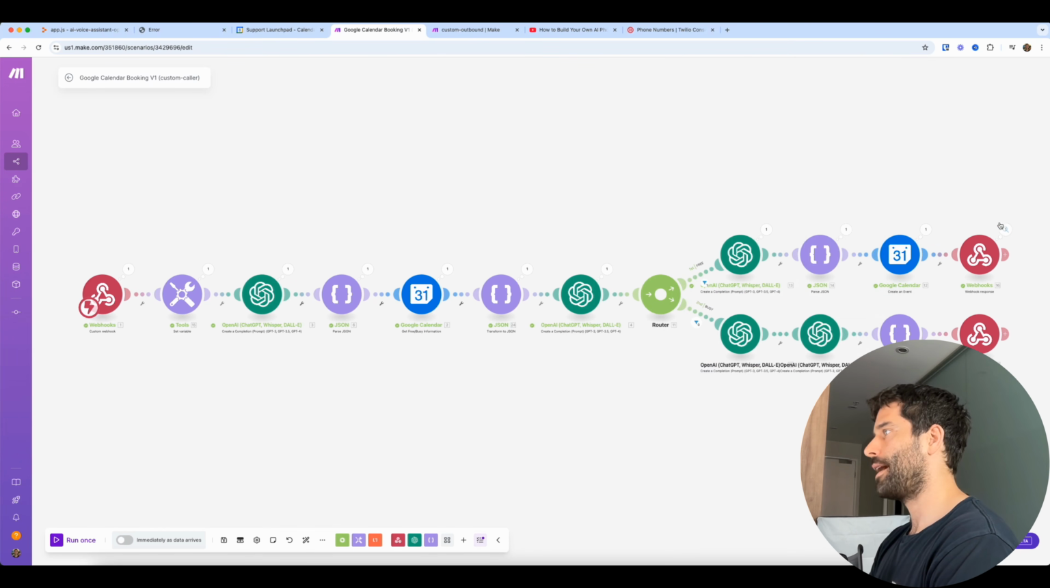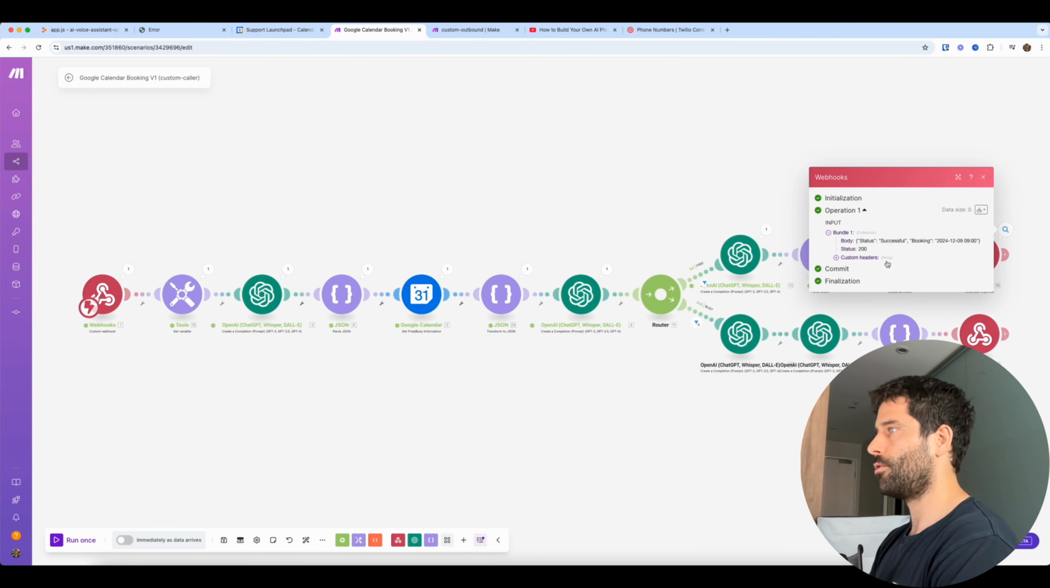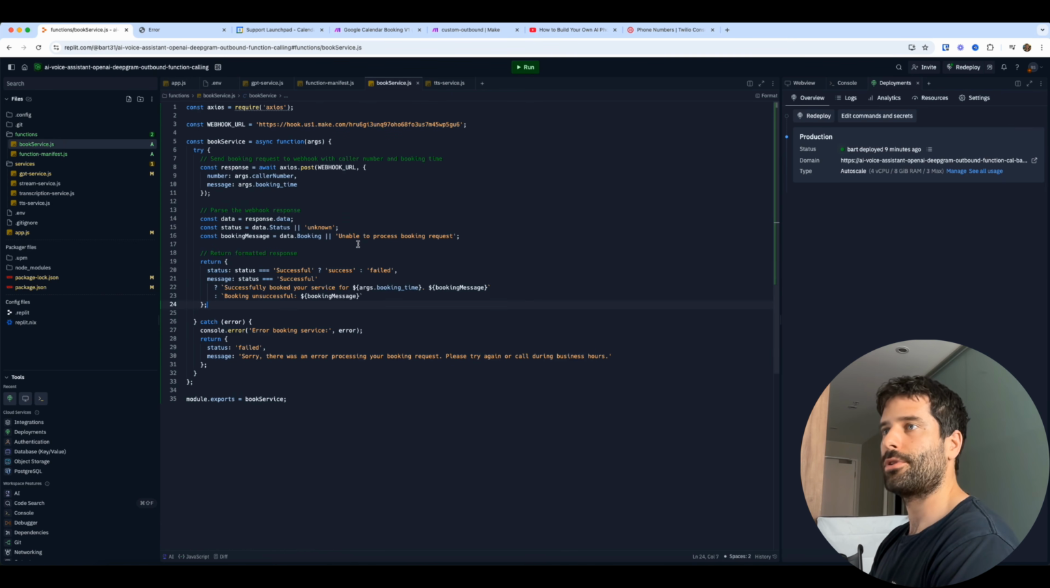And then the response back to our function call would have been status successful, and then booking, and that time. And once again, in that book service, we just passed that booking time variable right into here. So booking successful, here is that time that we booked in. That's why we read it back to the user saying, yep, 9 a.m. was booked in for you.